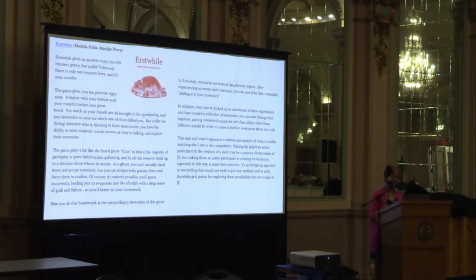One sentence from the review stuck out to me like a glowing sign. "Making the player an active participant in the creation of a story may be a primary characteristic of IF, but making them an active participant in creating the backstory, especially in this way, is much less common."